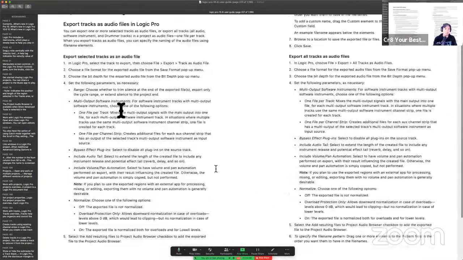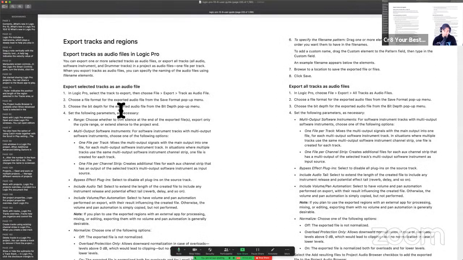Exporting, good. All right, so we're going to export selected tracks as audio files. We're going to choose the file format, choose the bit depth, the range. Are we going to do from bar 1 to bar 60, the entire track from project start to project end? Looks like the multi-output software instrument option is back. I definitely would love to learn more about this, so I'm going to highlight this. Maybe run some tests when we're done here.